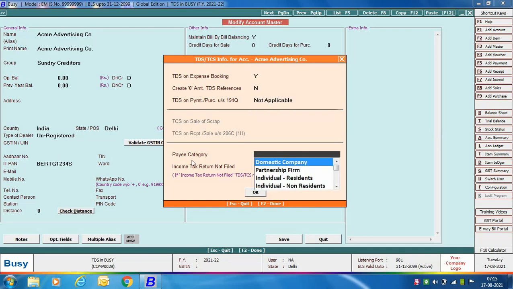Then is pay category, specify the pay category of the party, and then is income tax return not filed. If you specify yes in this data field, that is income tax return is not filed by the party, then TDS will be charged at double the rate or 5%, whichever is higher.